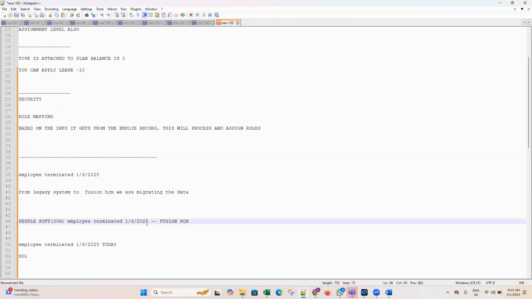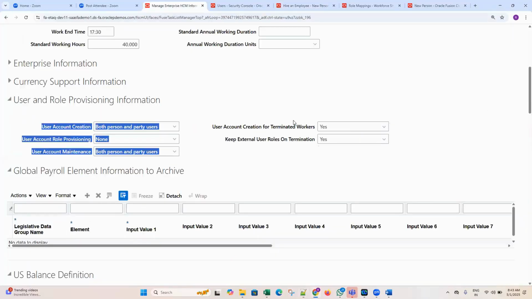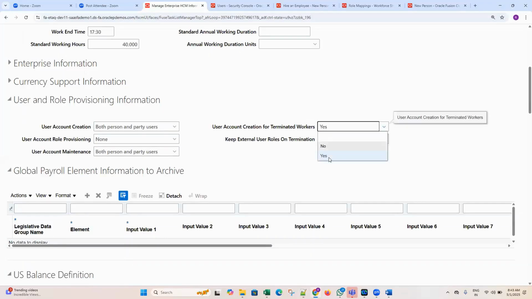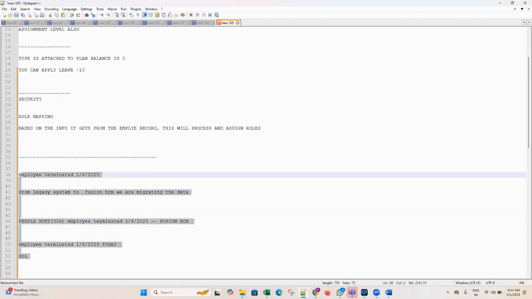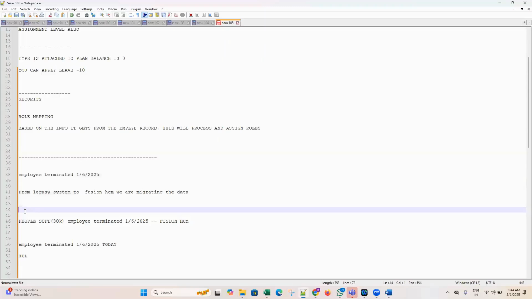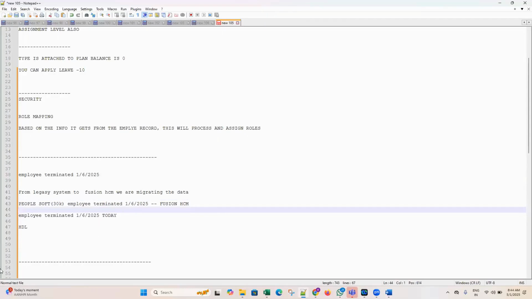Yes. So in that scenario, the employee should have access to the system until the sixth month. That's why we will enable user account creation for terminated workers. We will click on yes when we are doing this kind of migration. Hope you understood. Ask me if you have any doubt. In so many interviews, they will ask this type of scenario question.